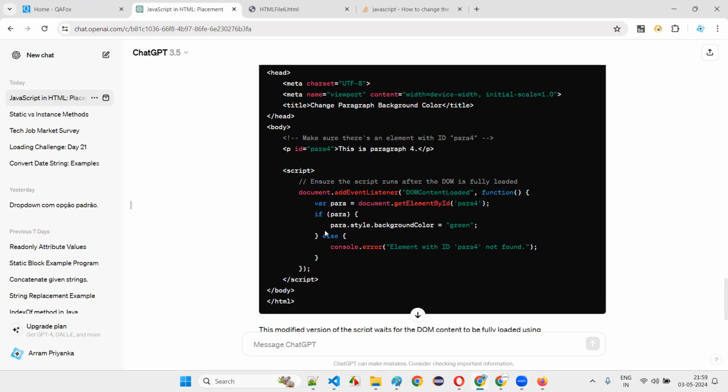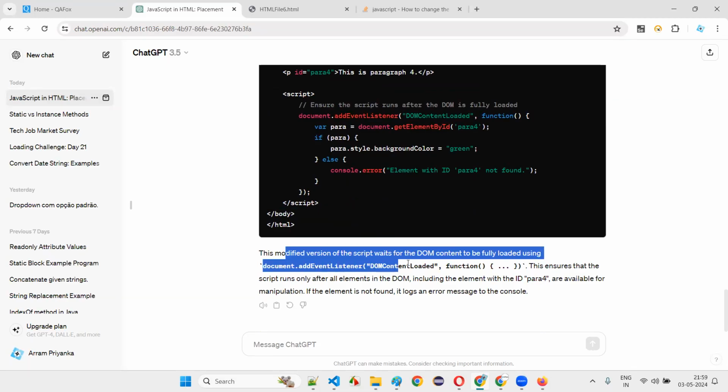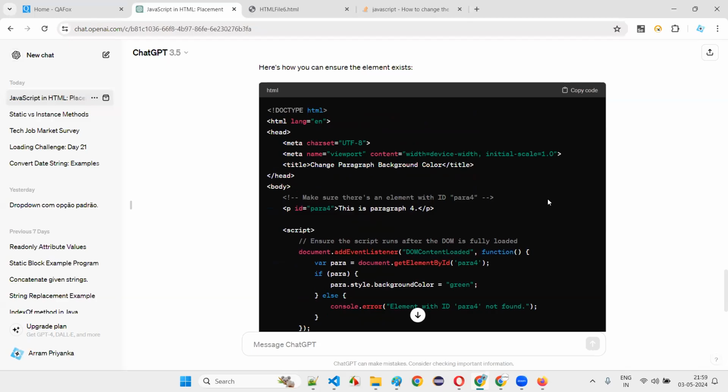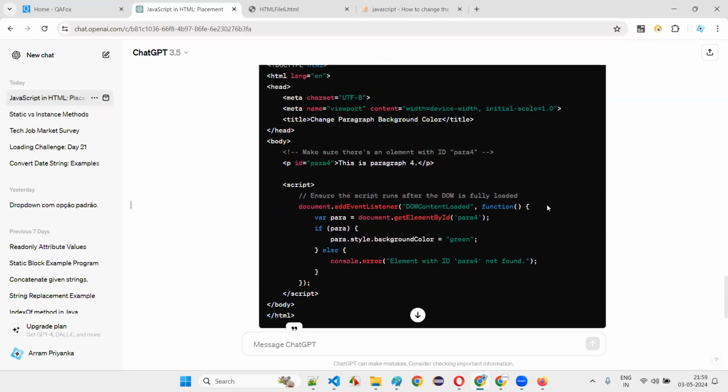Okay, there's something they are doing here. Background color green. Modified version of the script waits for the DOM element to be fully loaded using document.addEventListener. Then function. Okay, then they are writing something. Okay, maybe.